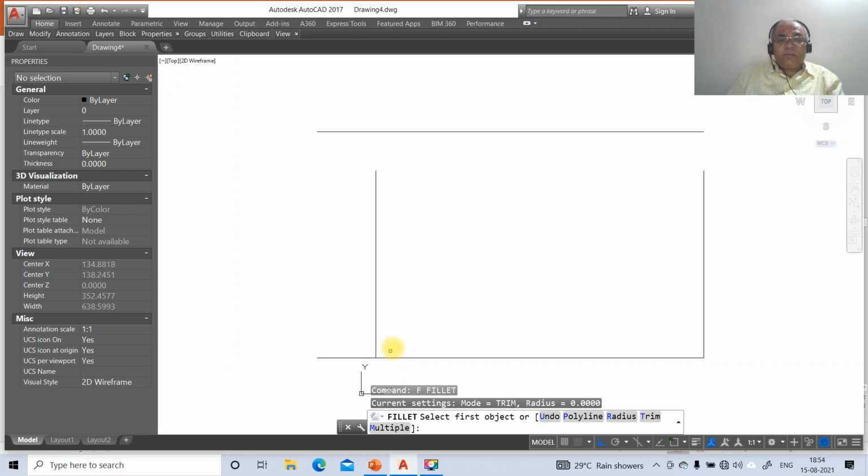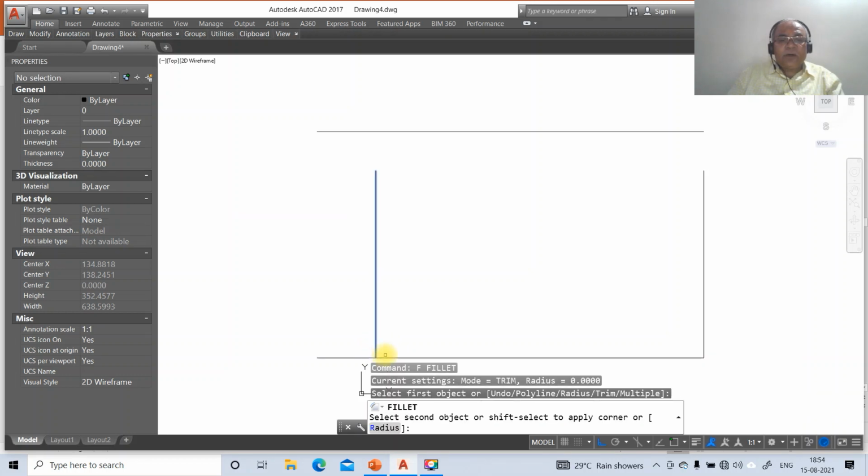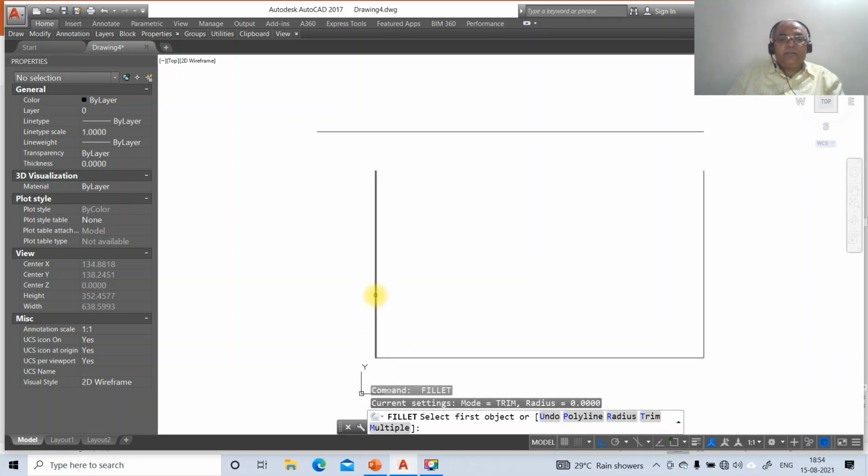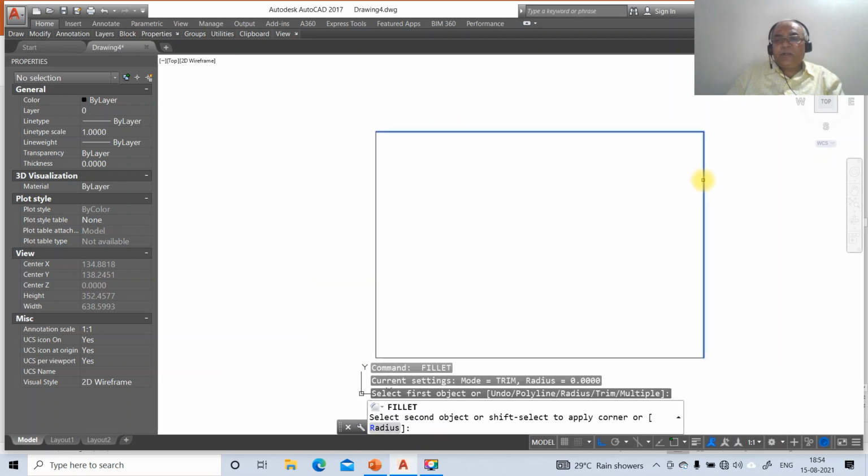Then go to fillet between this vertical line and this horizontal line. Similarly, between this vertical and this horizontal, and between this vertical and this horizontal.